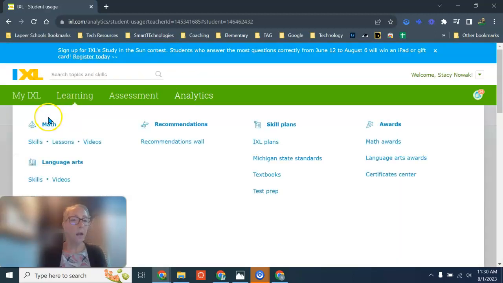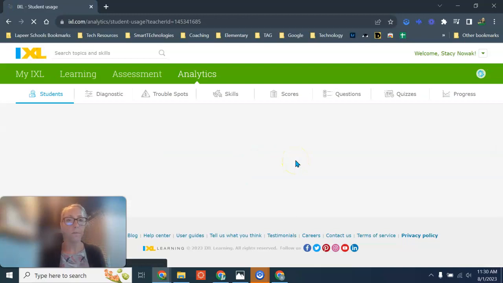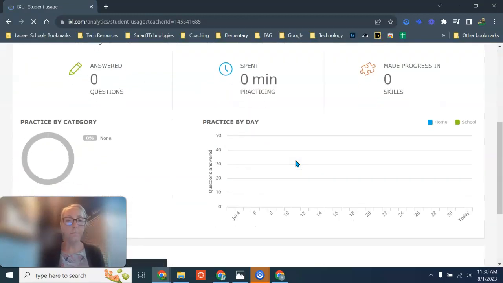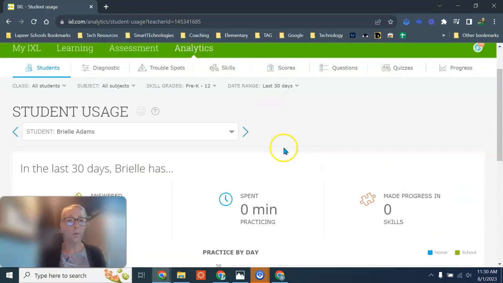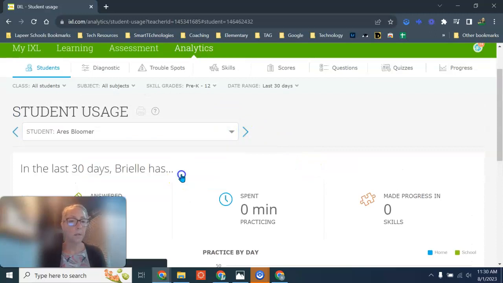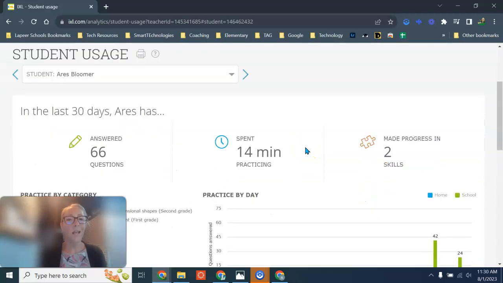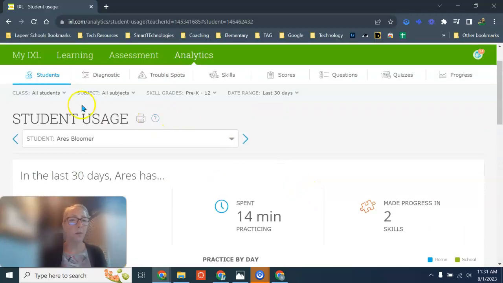The other reports that you can look at would be student usage. And again, I'm going to pull up my student. And this shows the last 30 days. Again, it's kind of the same report under student usage. And again, each one of these reports is printable and you can send them home with parents.